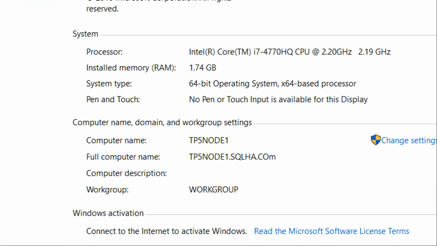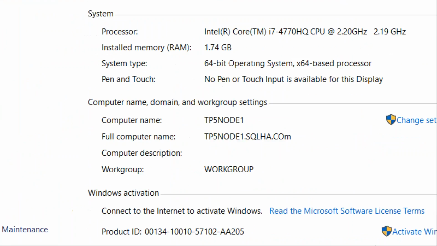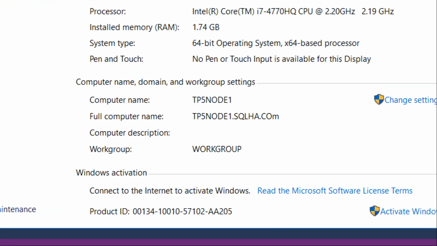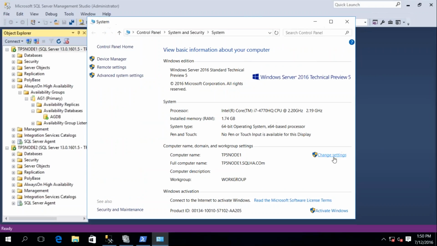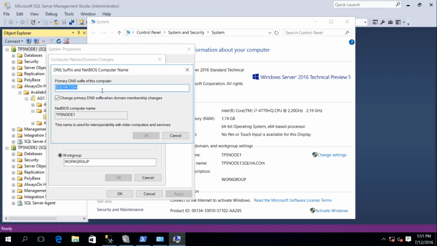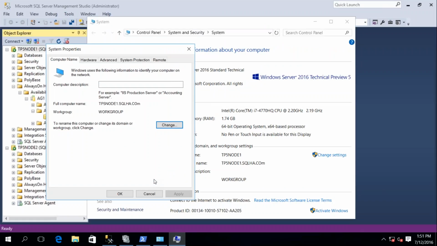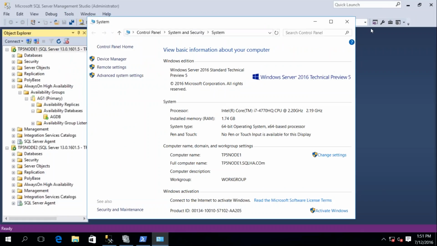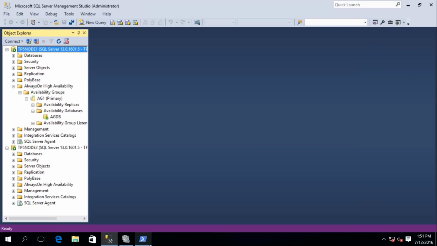note that I'm connected as it's a workgroup. It is not domain joined. Now, you'll notice that the full computer name is tp5node1.sqlha.com. A big part of what makes this work is that you have to have your DNS suffix. So if you don't get the DNS suffix right, this isn't going to work. So DNS is your linchpin in creating a cluster that has no domain.